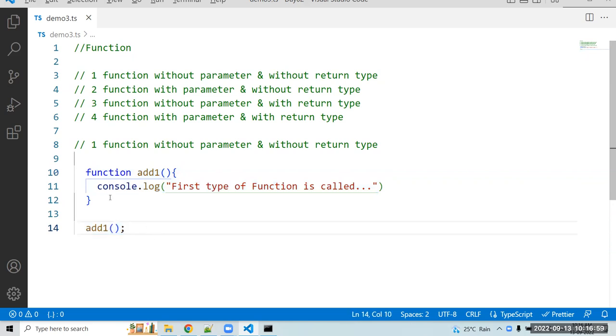So that function you can call anywhere in that file except function body. Okay? You cannot call that add one function inside that function body. Outside the function body, you can call anywhere. There is no rule after the function definition. You can call that add one. No, there is no rule. You can call anywhere. Okay. So check out that demo3.ts whether your function is executed or not.